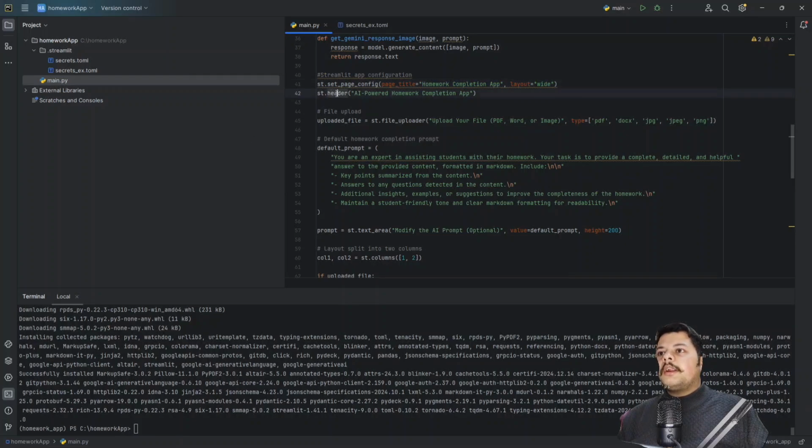Then st.header will have the header of the application. Then there needs to be an uploading option, right? You need an uploading widget to take the file that you want to pass. So for that, uploaded file equals streamlit.file_uploader, and the text that has to be displayed alongside that uploader, and the type of documents that it supports.